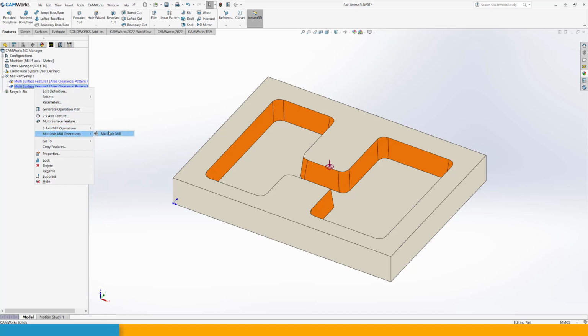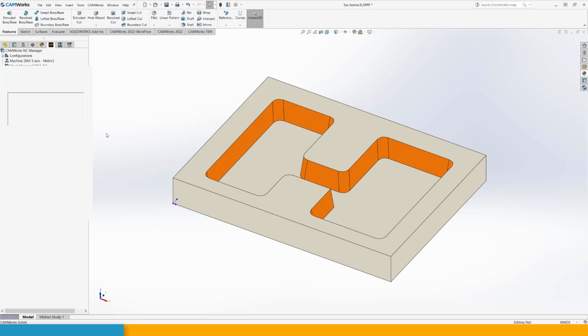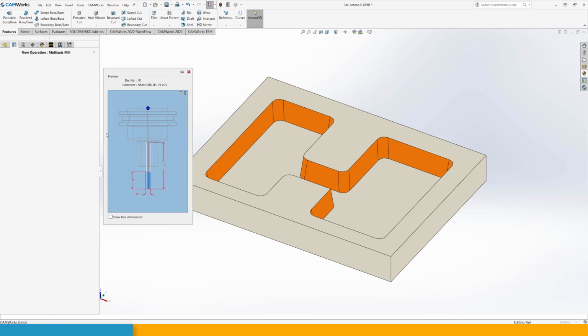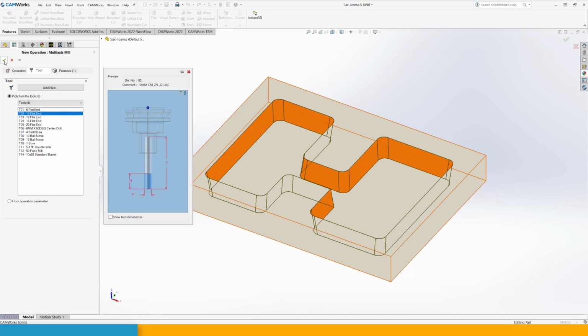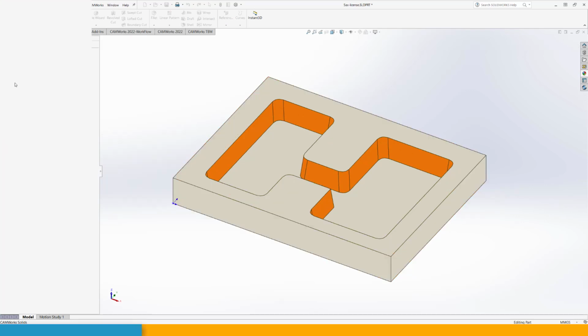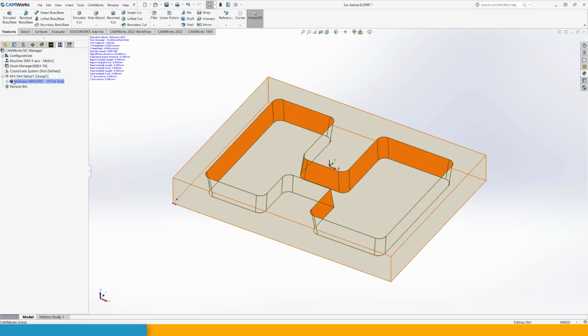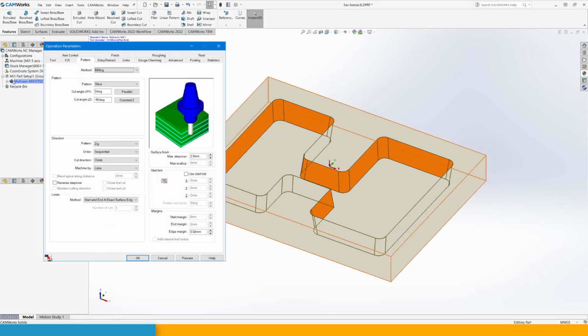And I can do a multi-axis mill operation for this one. So I'm going to run this with a 5-axis machine. Let's go for 10 millimeter. And then I'll just edit this multi-axis mill and define the 5-axis toolpath for it.